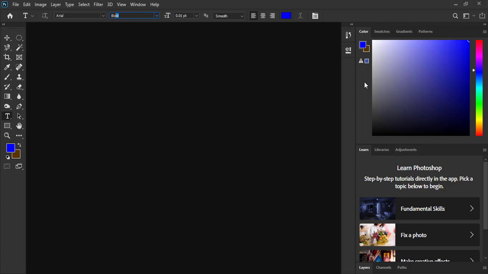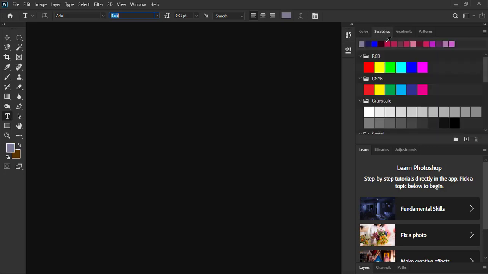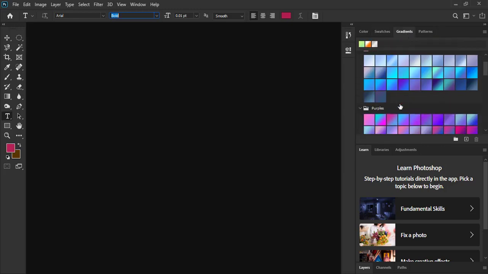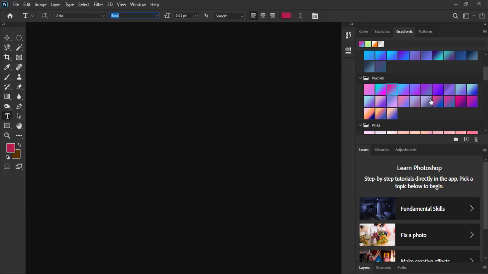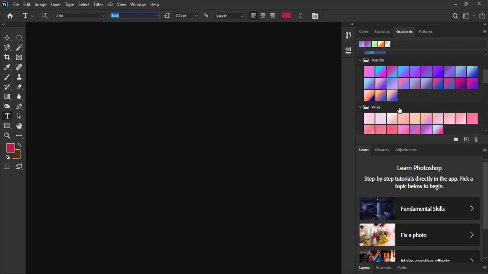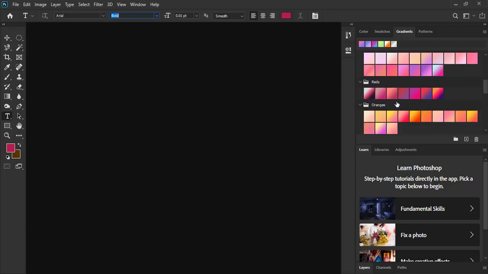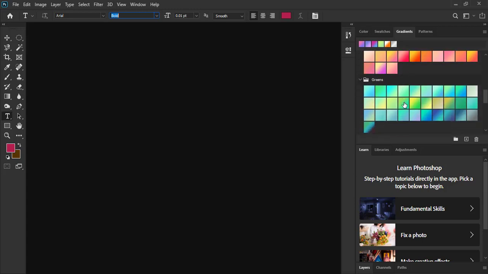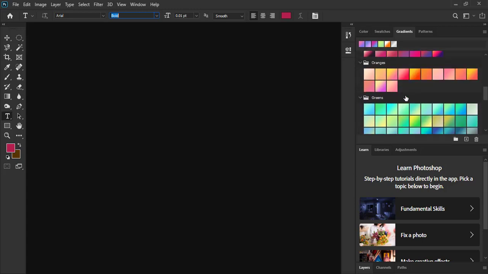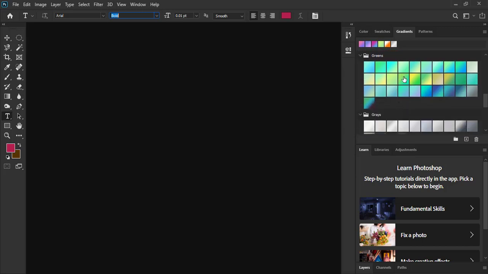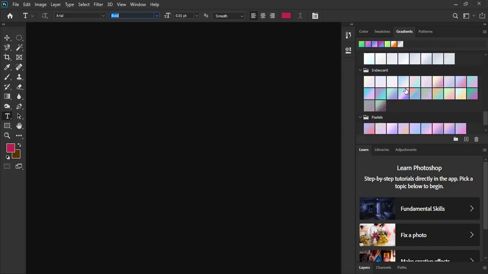On the right side of the window you can see different panels. On the top you can see here is the Color panel. You can click any color from here. The next one is the Swatches panel. You can choose the color from Swatches also. You can choose any gradient color from here. You can see a huge library of gradients is available in the 2020 version of Photoshop. You can use these beautiful gradient colors in your project and make it more attractive and beautiful.